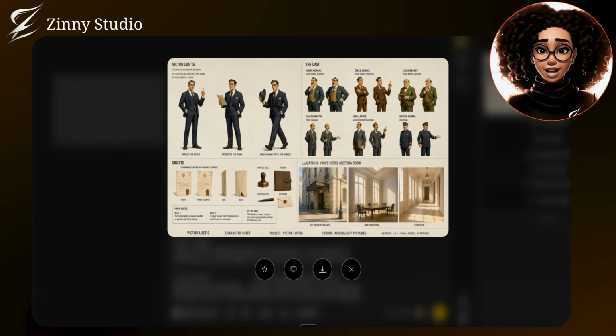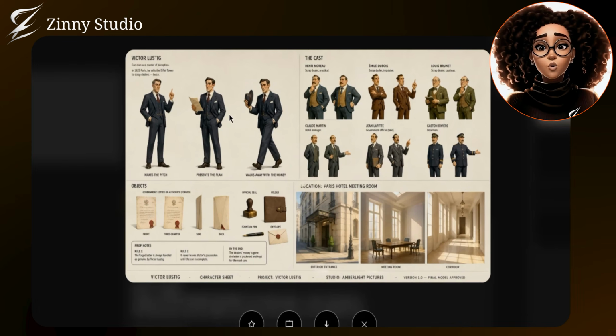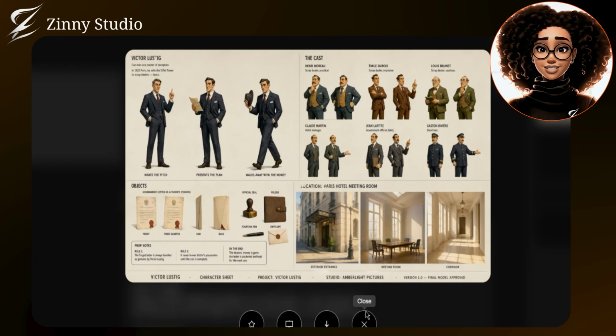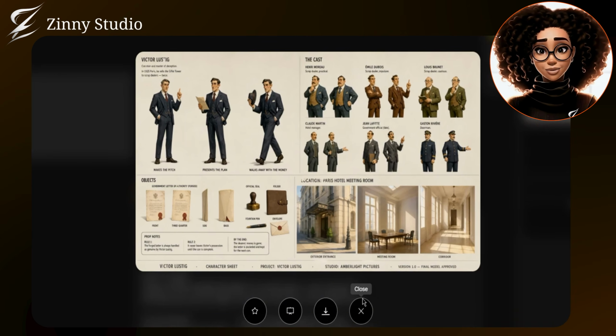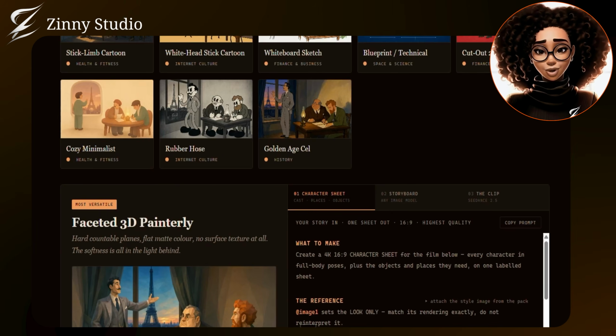Now look at what you actually got, because this is a lot more than a character. Every person in the story has their own block with different angles and expressions, and your locations are built out along the bottom. So that's one generation, and the whole world of your video is already decided. And now before we move on, let me show you one more thing.